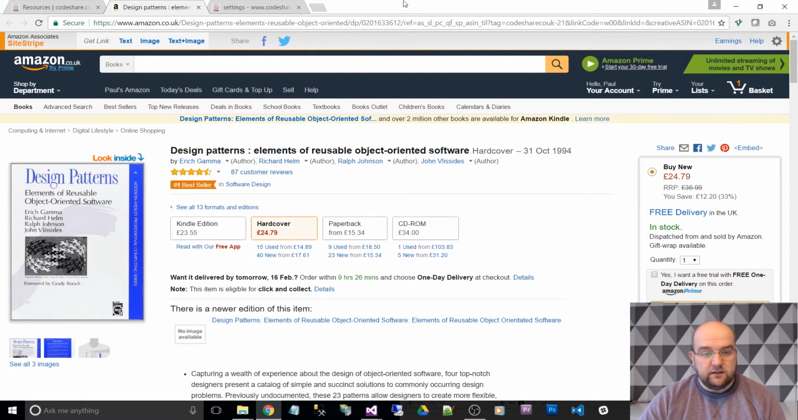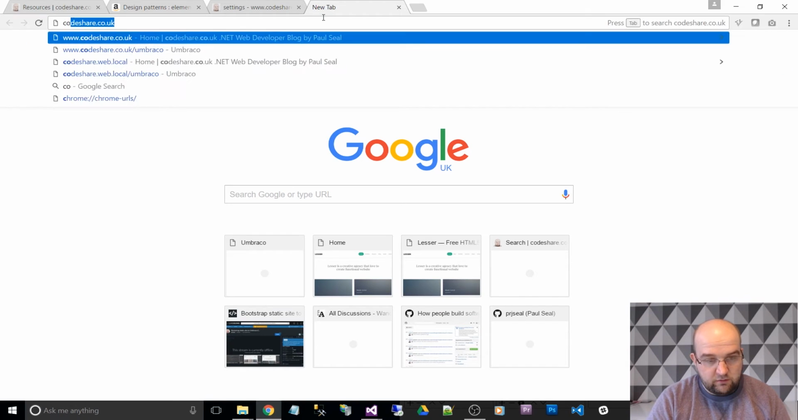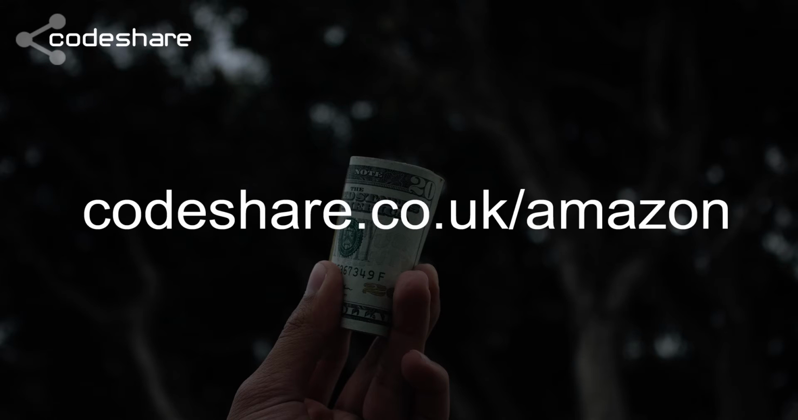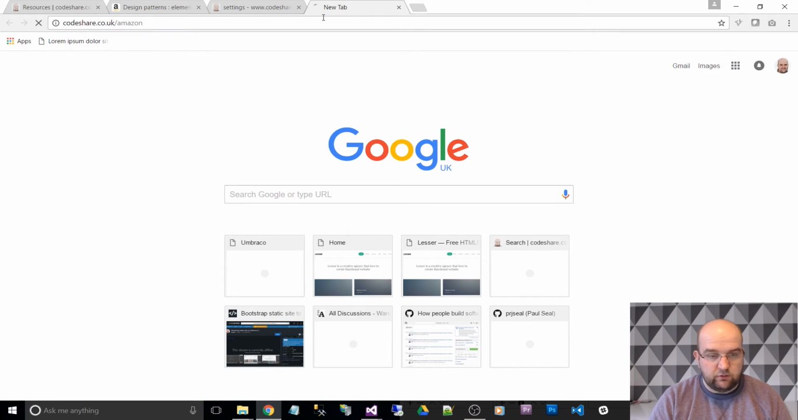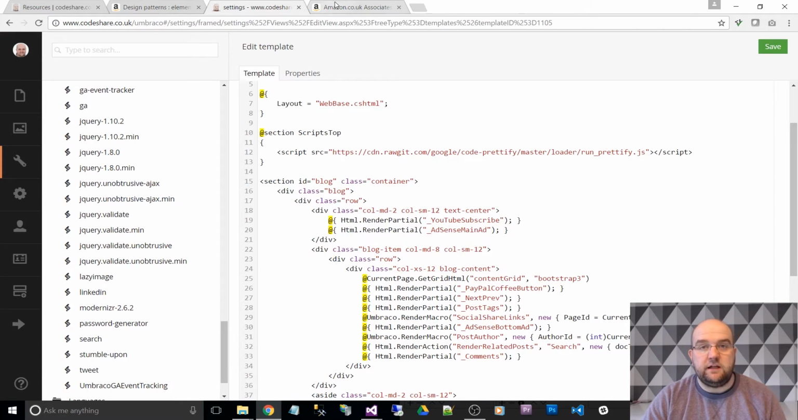You log in. So to get to it, if you want to get to setting it up for the UK, if you just go to codeshare.co.uk/Amazon, and that will take you straight to the affiliates page. Now I'm logged in, but if you go to it, you can sign up and you can create your affiliates, and then you can start putting those adverts on there.